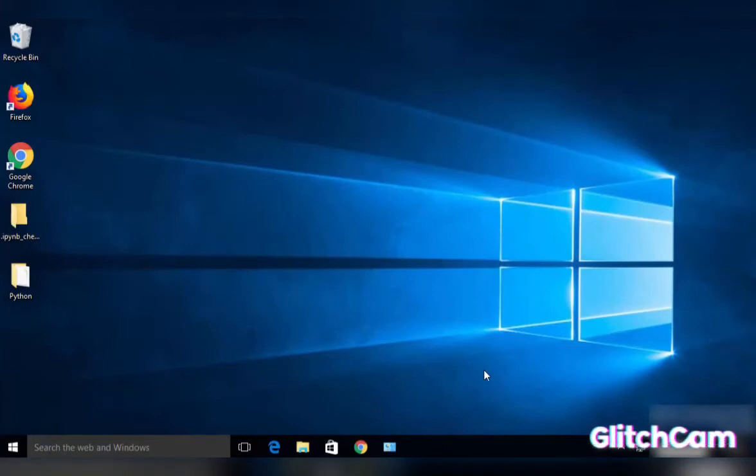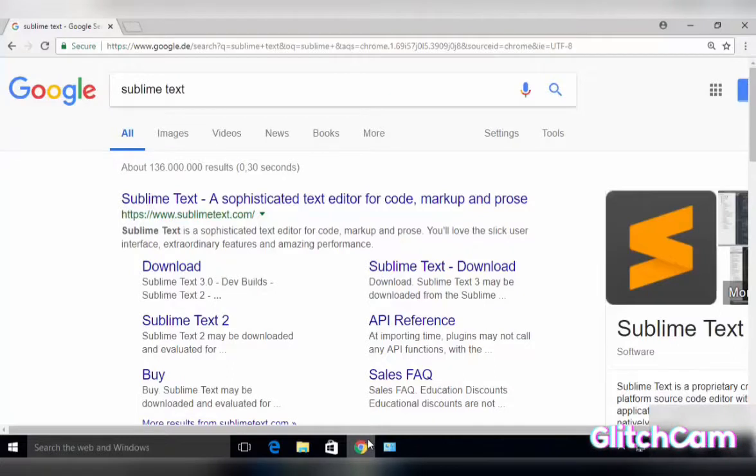Hey guys, in this video I'm going to show you how you can download and install Sublime Text Editor on your Windows 10 operating system. Sublime Text is a cross-platform editor which is popular among developers. So let's see how we can install Sublime Text.